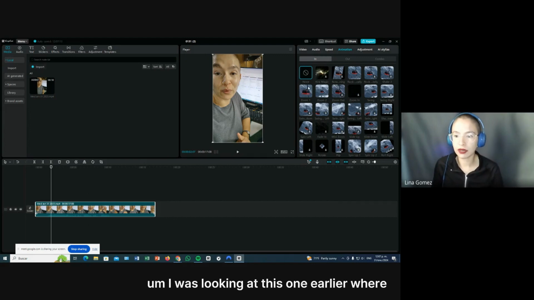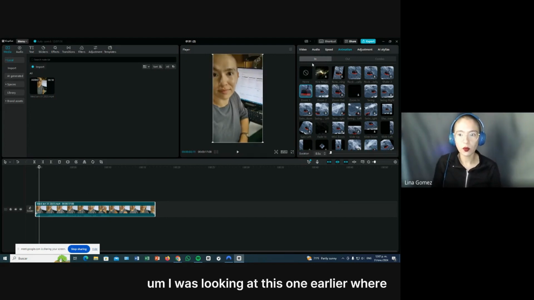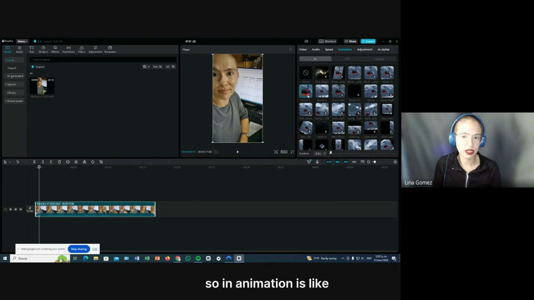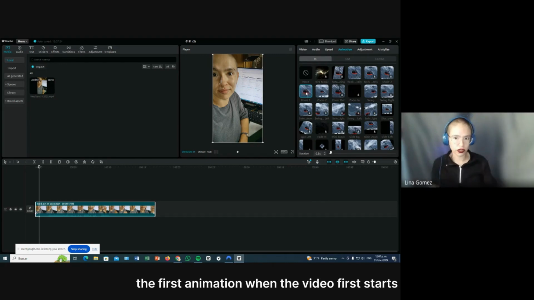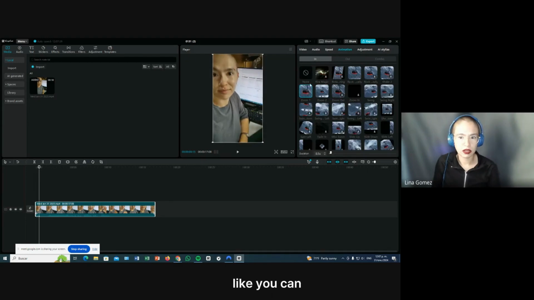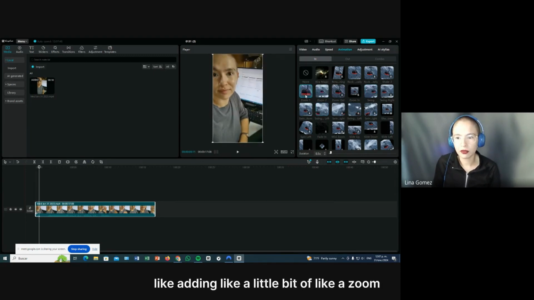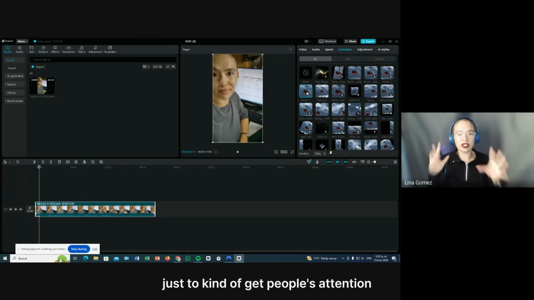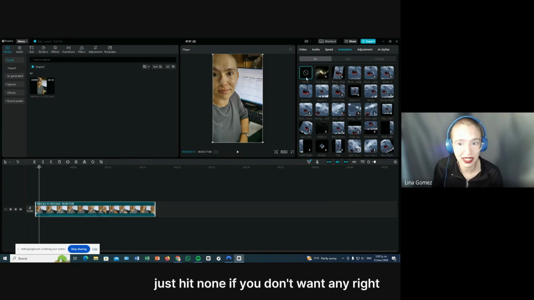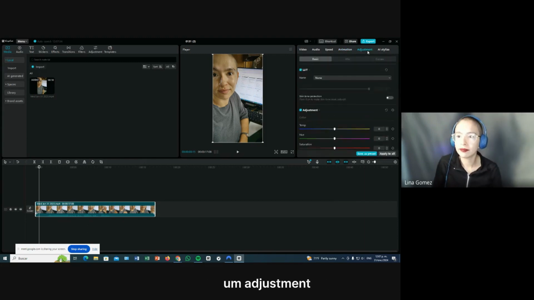You can add animations. I was looking at this one earlier, and it says here on animations, it says in, out, or combo. So in animation is the first animation when the video first starts. Out would be the animation when the video ends. But yeah, you can mess around with them, play around with it, right? Sometimes people like adding a little bit of a zoom just to get people's attention when they're scrolling. It might stop the scroll. But again, you don't have to be fancy. Just hit none if you don't want any, right?